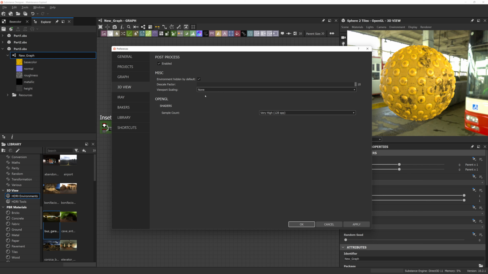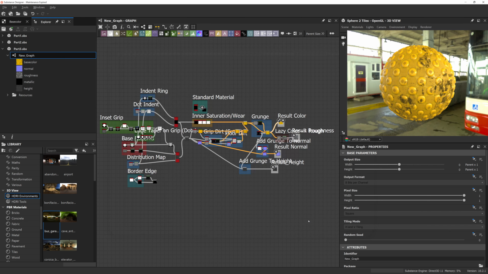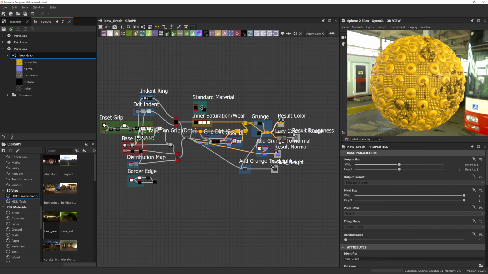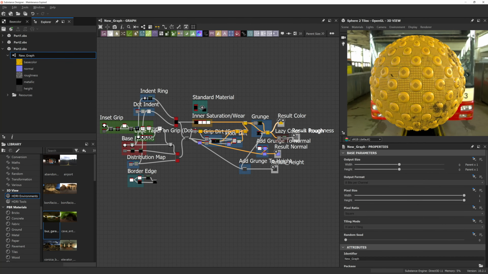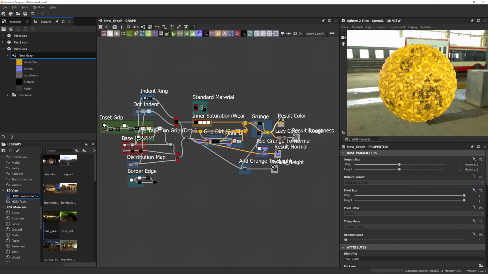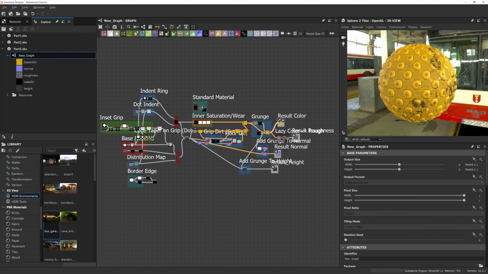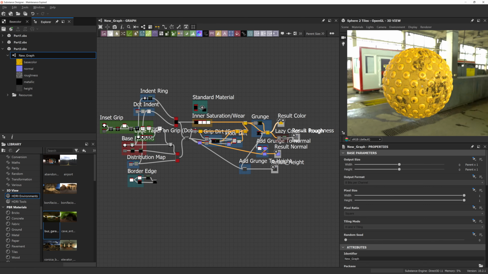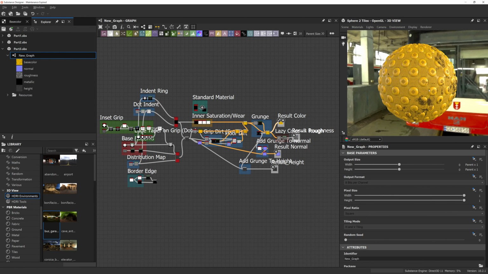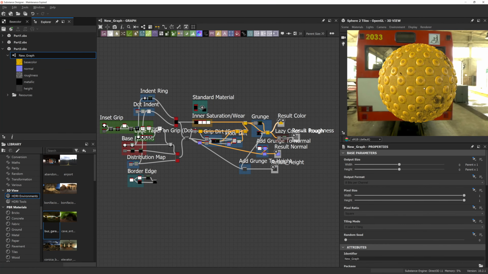Turn this to None or Off, and by doing that, it might be a little bit slower, but you're going to get a much sharper look at your materials here, and I find that to be crucial to doing a lot of detailing. So I think that's something you should definitely turn off if you're able to, because it does help you focus on the details that you're adding.